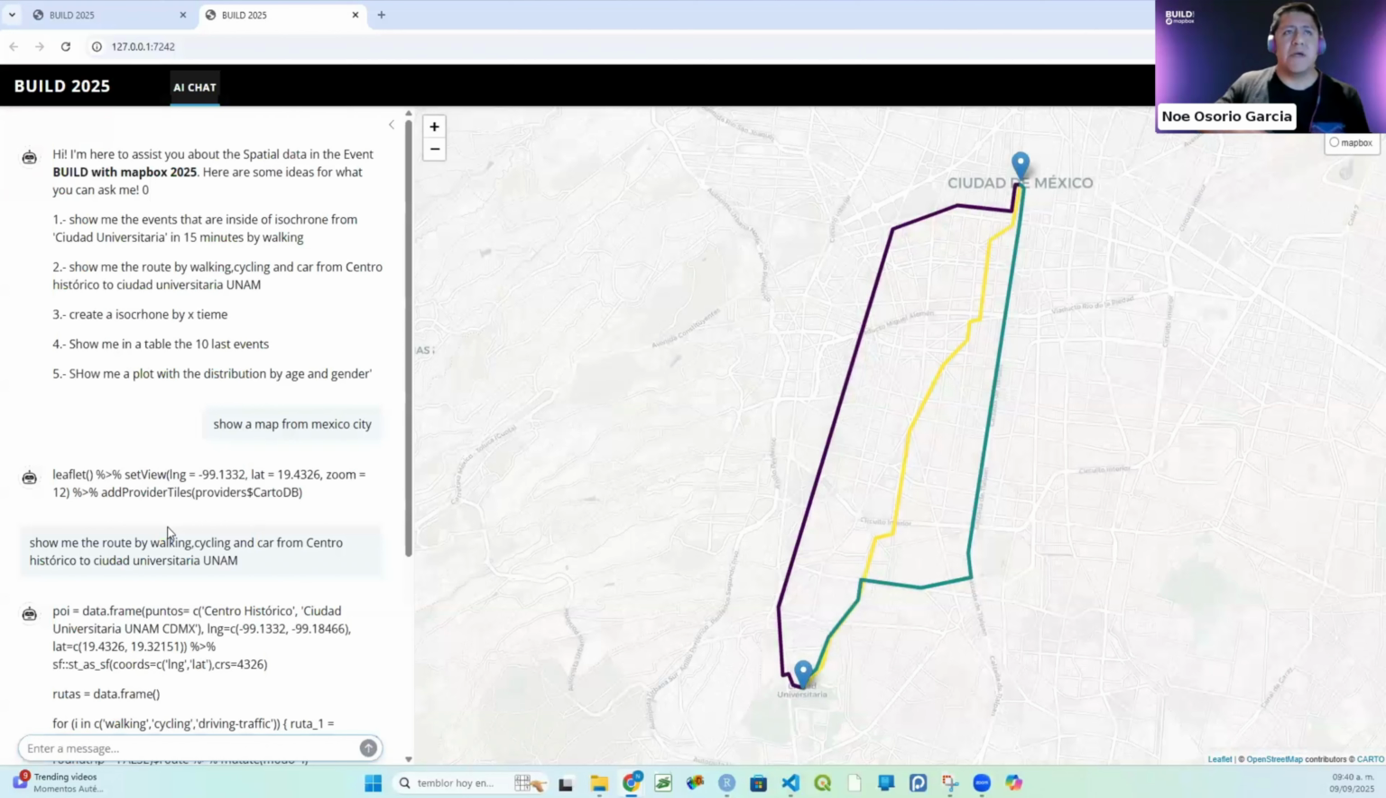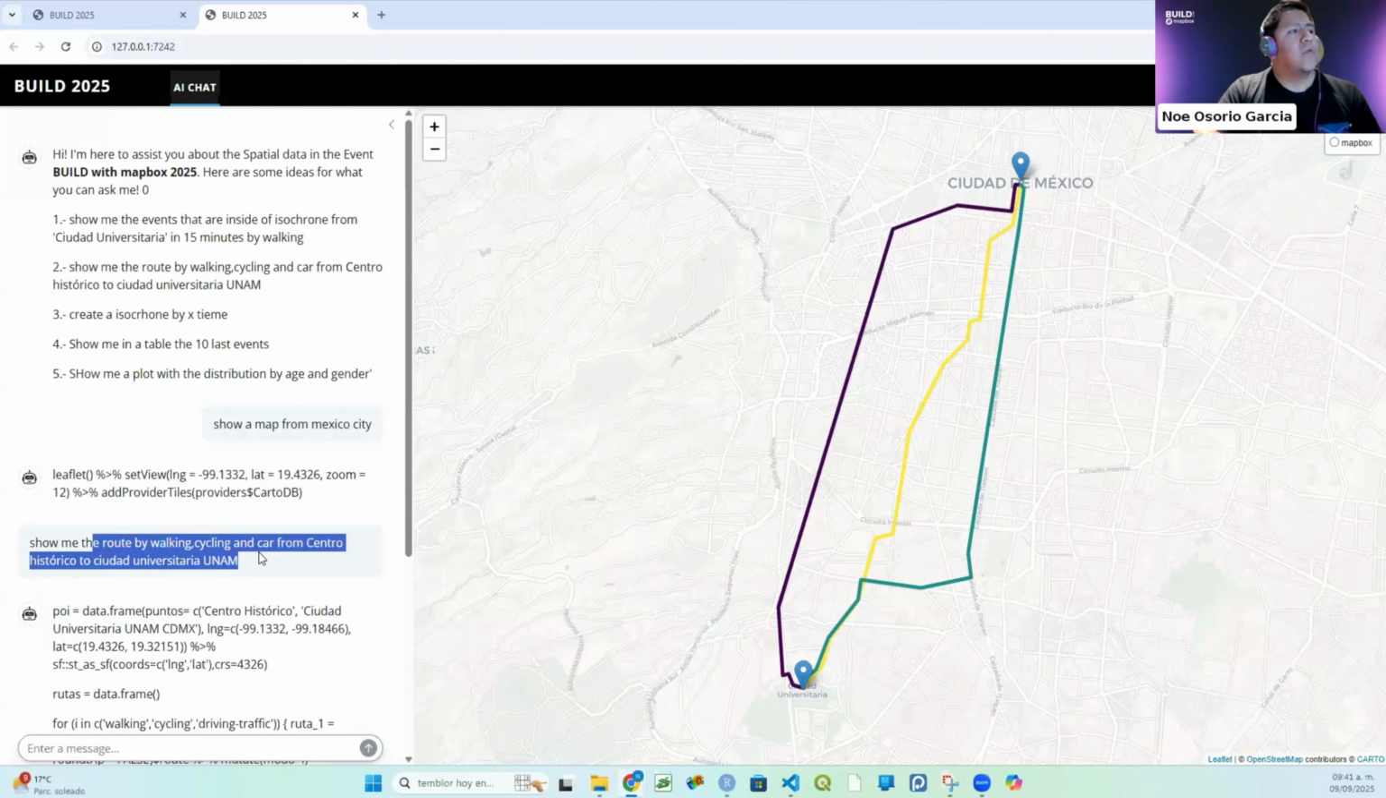And this is really interesting because it has three characteristics. The first one: Centro Histórico and Ciudad Universitaria need to be converted into coordinates. So here we are using the geocoding from Mapbox, and as well I am using the routing to get the route between these points. So you have to process geocoding and then the routing. But that is an example. Not only do I put the route, walking, cycling, and car, and here are the results with the time.